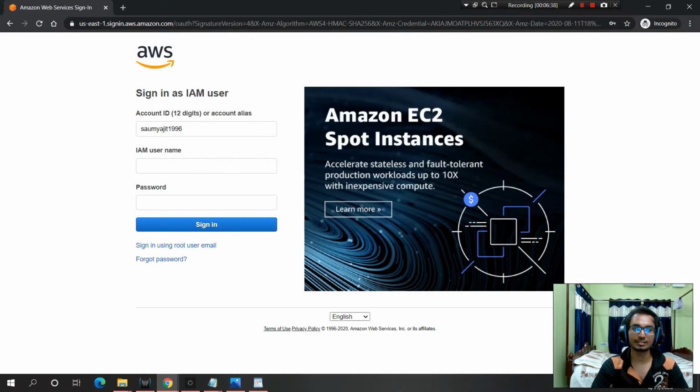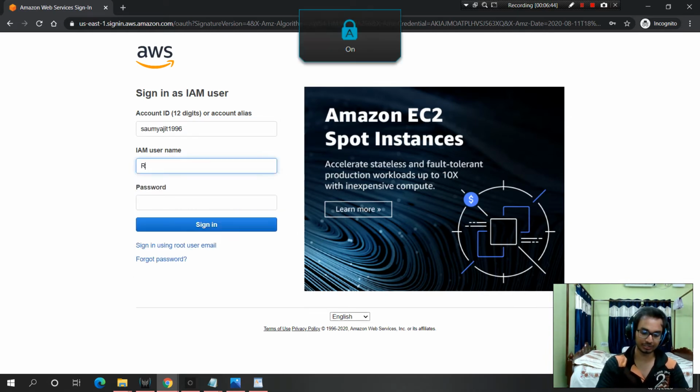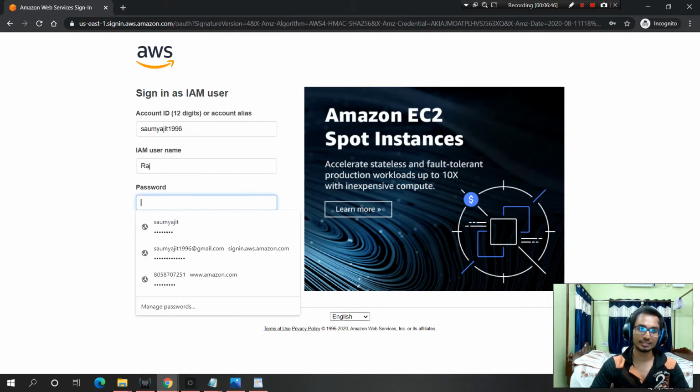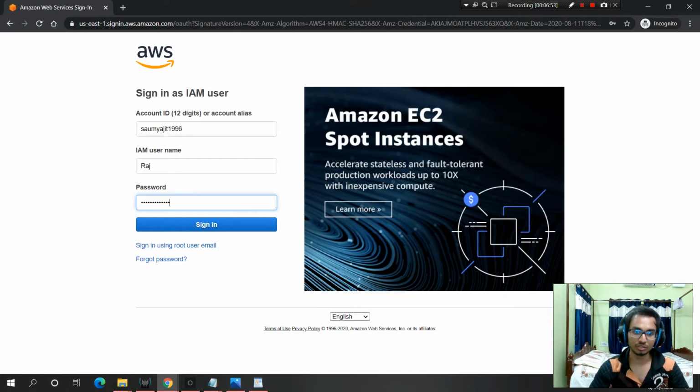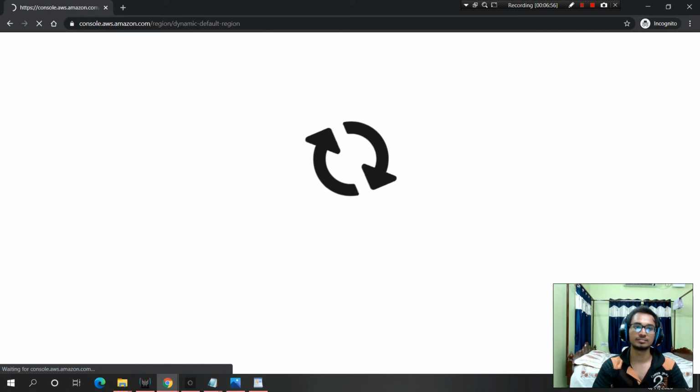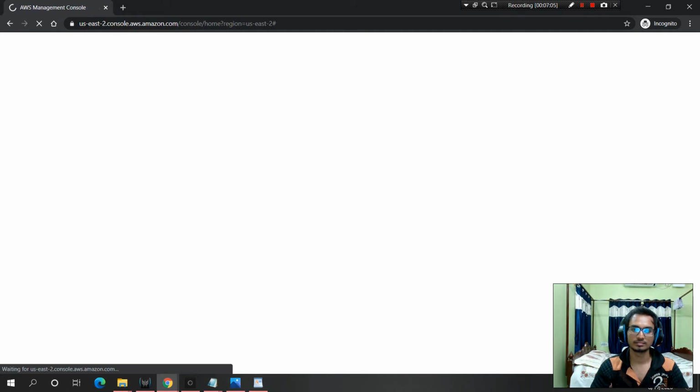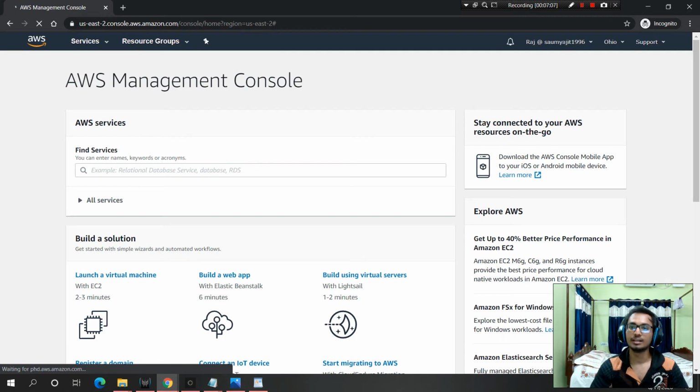Now when you are giving this one, you give the username and you give the password. Let's give our username Raj. You give the password and you click on sign in. See, now you sign in as Raj.